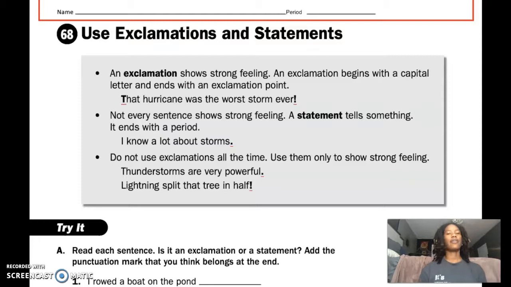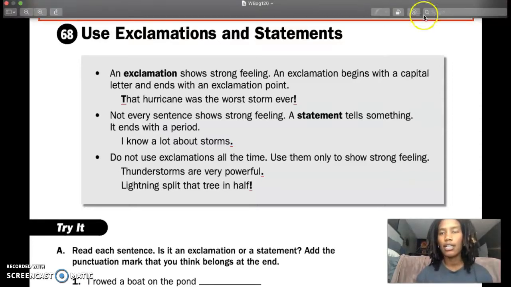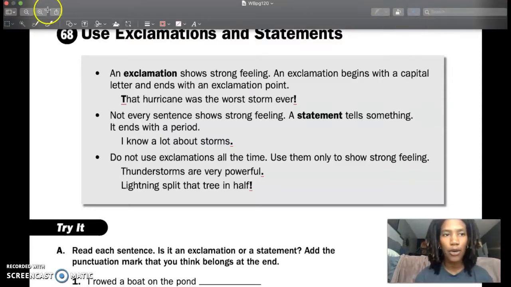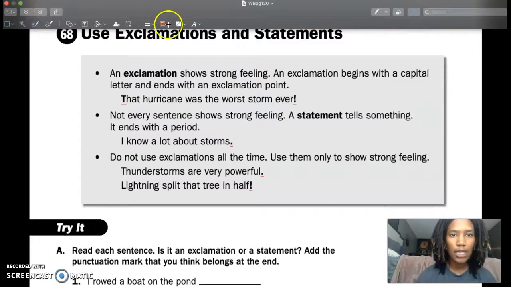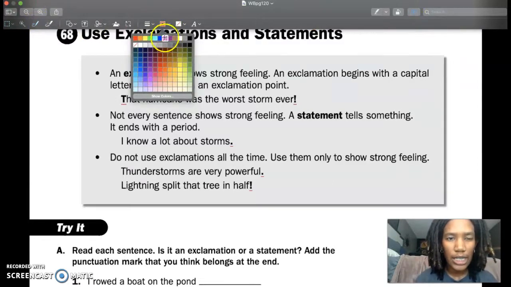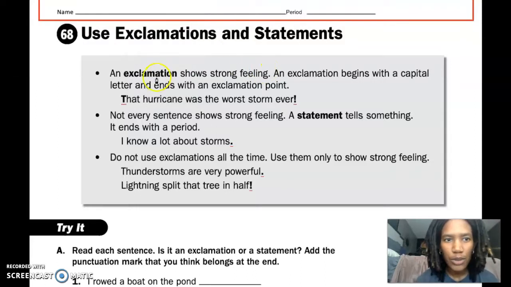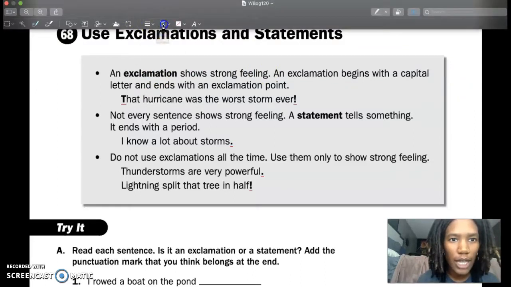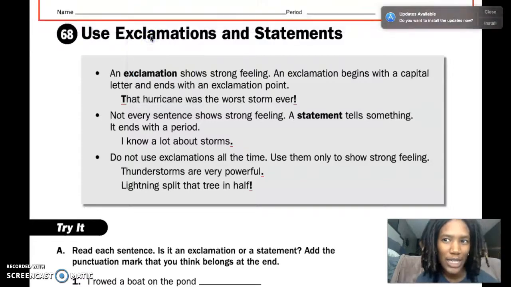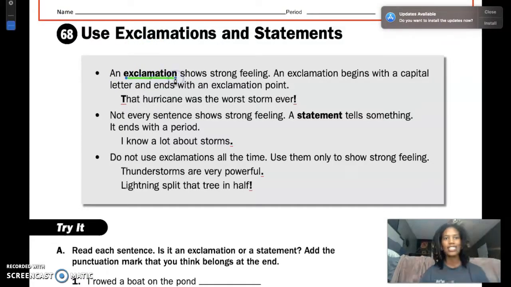All right, so let's get ready. Let's get into edit mode. And let's pick two different colors. Let's do this blue. Actually, no, I lied. Let's do green because it's nice and vibrant for exclamation, because exclamation's like excited. It's feeling, it's emotion. All right.